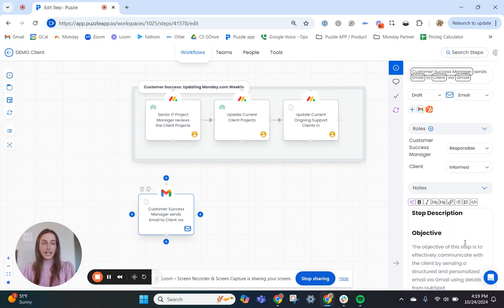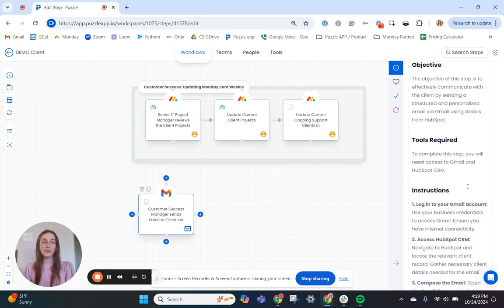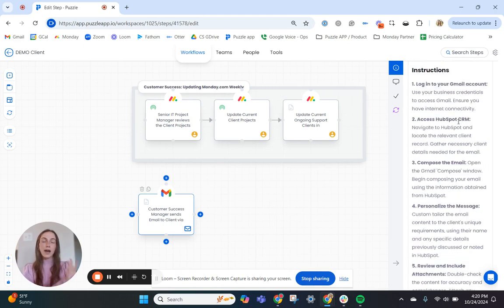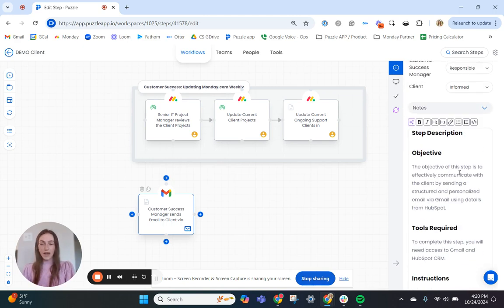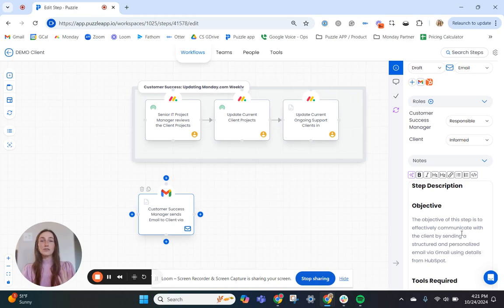And in just a few seconds, I can see this step description with the objective, the tools required, detailed instructions, and the outcome has been populated for me all within a matter of seconds. By reading the step title and the tools that you've selected on this step, AI now does the rest.